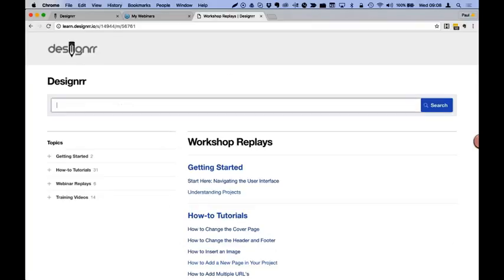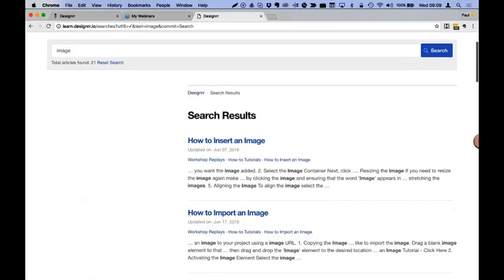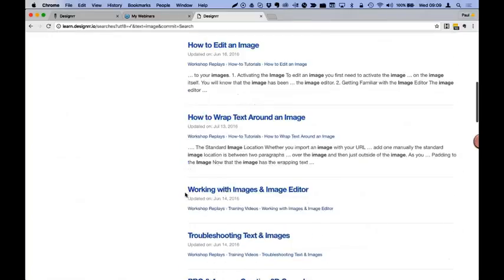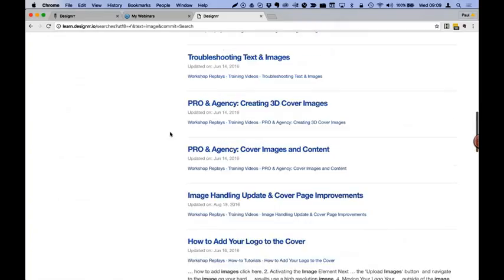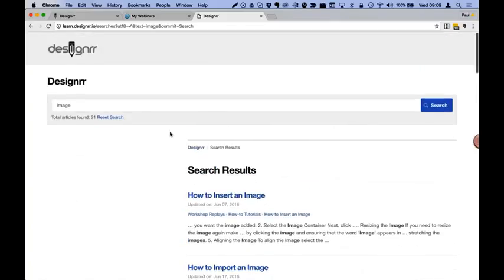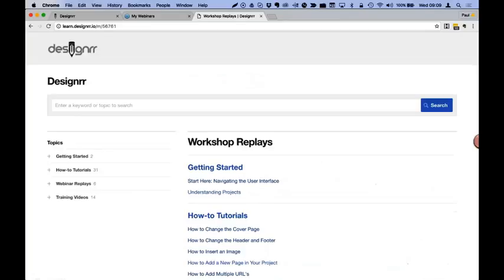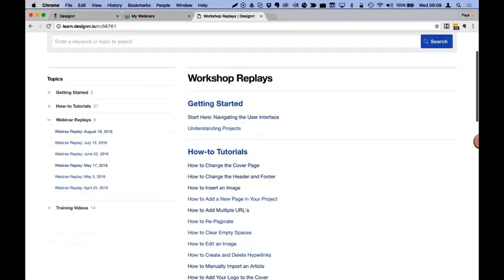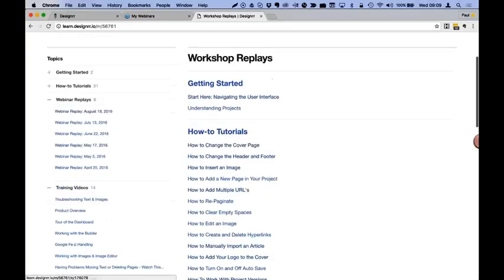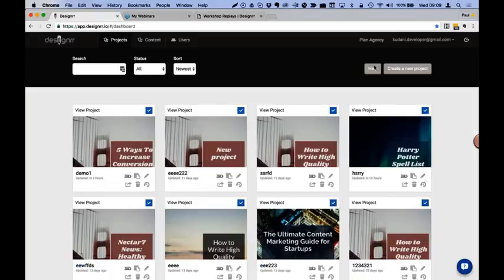You can type anything here, so type in "image" and search it, and it comes up with all these results, like how to insert an image, import, edit, wrap text. All our webinar replays are here too. If you look down the left-hand side, this is where all the replays go, and there's a lot of training in all these. All the training videos that are accessible from the help up here are also put in there. So first of all, I just want to make sure you're aware of that, because that is the best place to go first before logging a question in support.